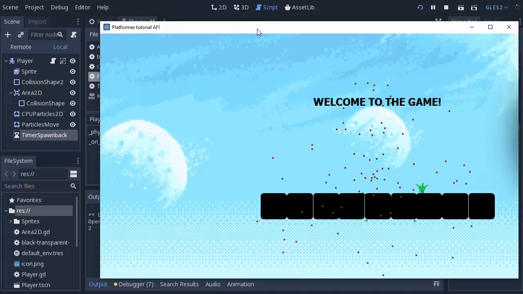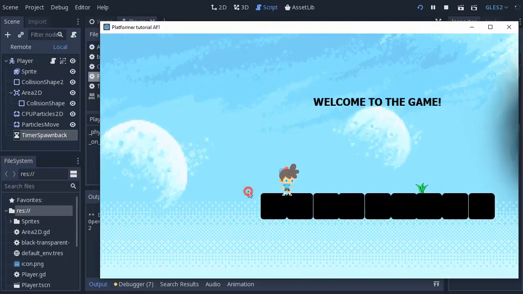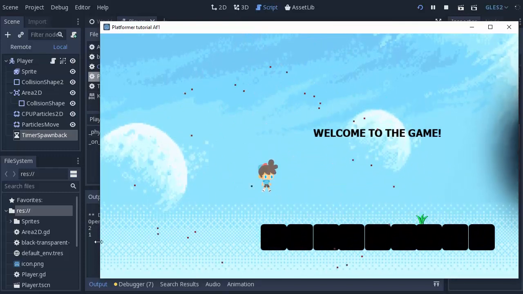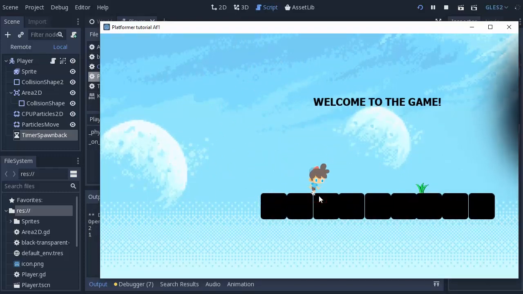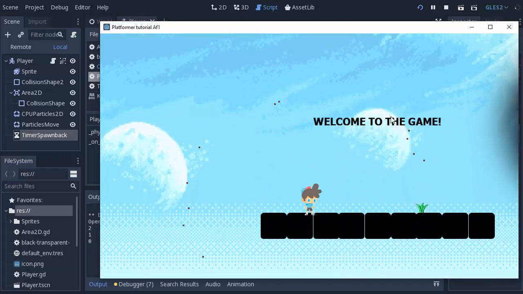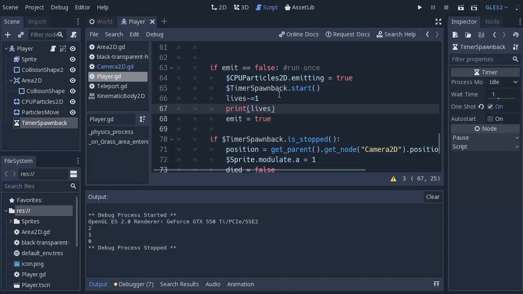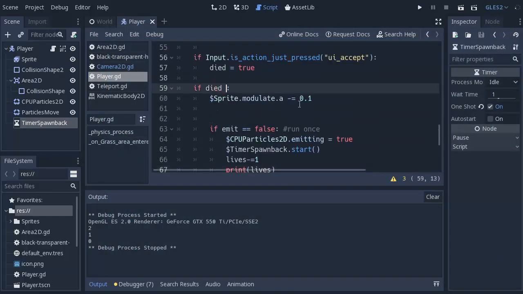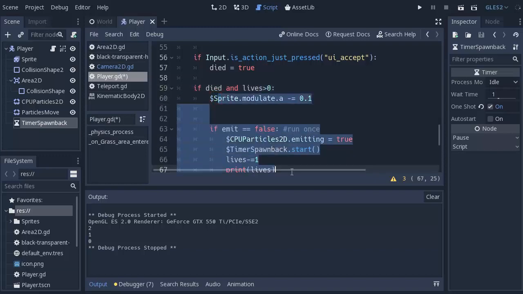If I press enter, and then the life is equal to 2, press enter back, equal to 1, then press enter back, equal to 0. You might want to, if died and life not equal to 0, or bigger than, life is more than 0, so we want to spawn back the player.